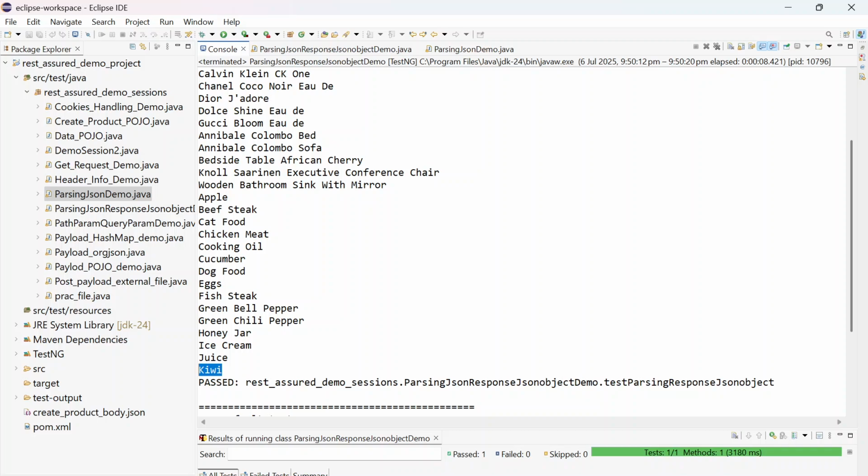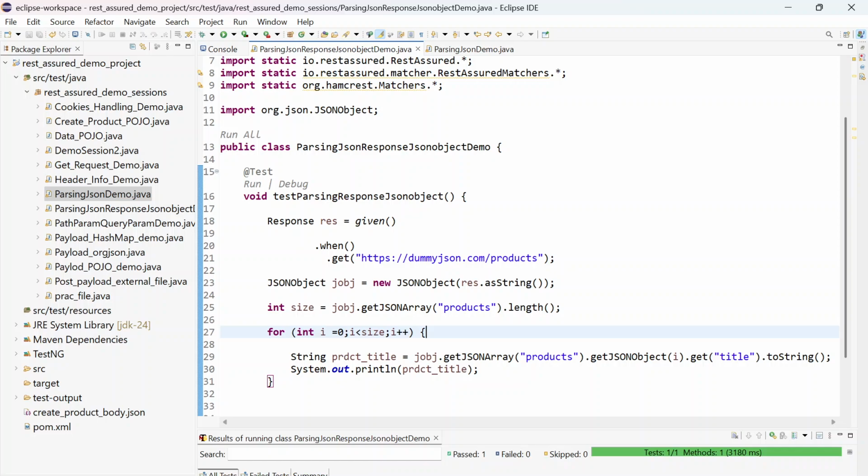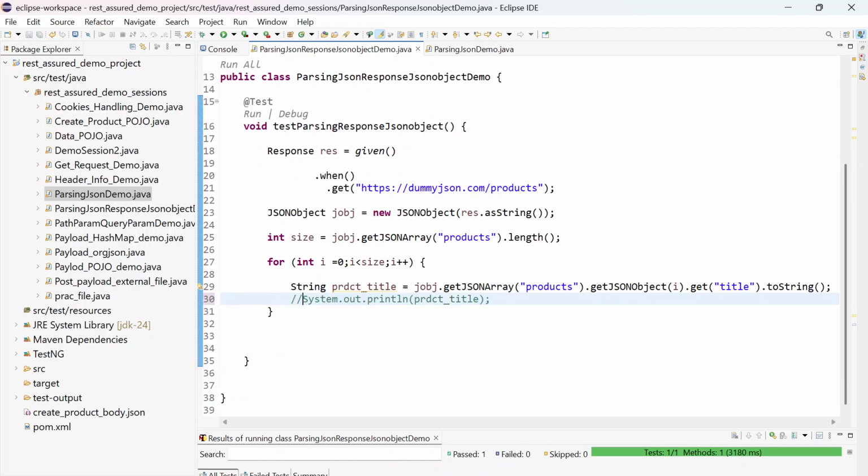So it travels through all the JSON objects one by one, fetches the title and prints the title. But our main requirement was not to print the title, so I'm commenting this out now. What was our requirement? We want to validate that if a specific title is present, then only the test case should pass. So we can simply use an if condition now.